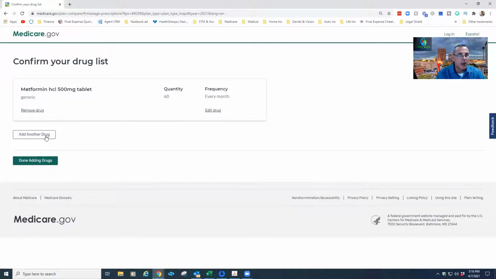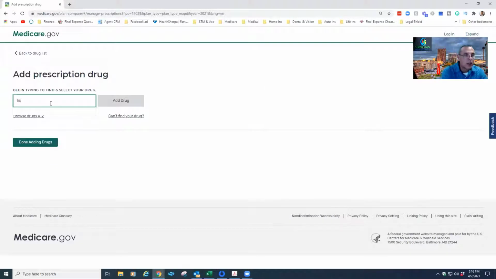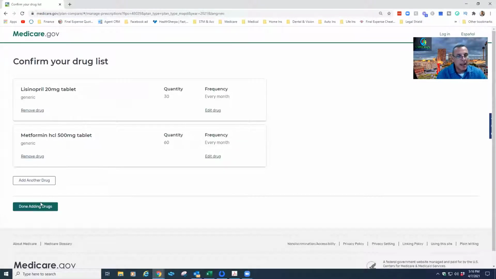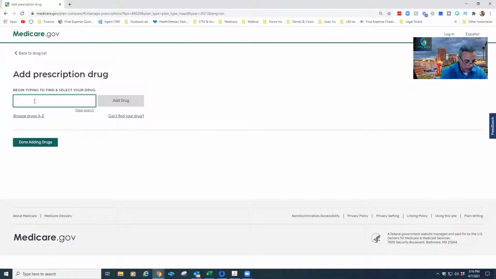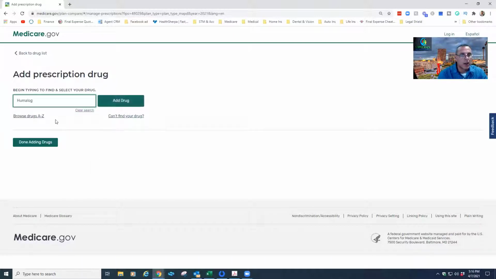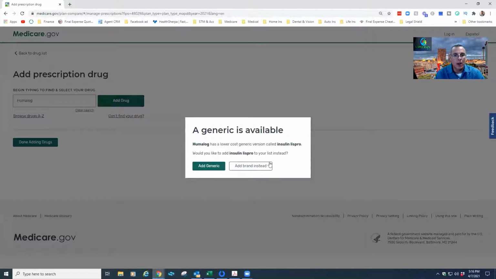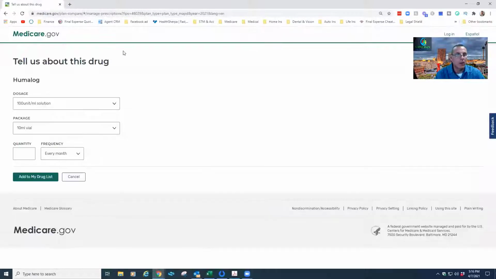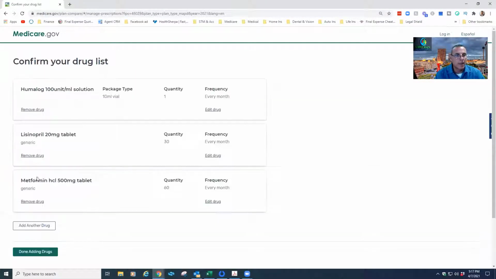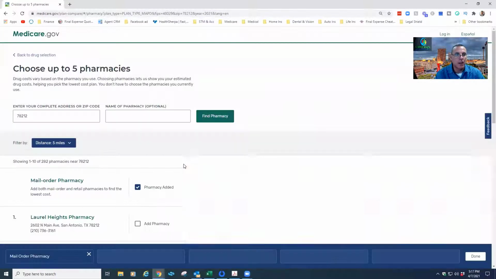And then let's add lisinopril. Okay, we'll add that. Okay, I am going to add Humalog, because I know some carriers cover this one and some don't. So I'll show you how that is going to work. Let's go with the brand. Okay, all right, so I'm going to add them to my drug list. And I'm going to say that I'm done.